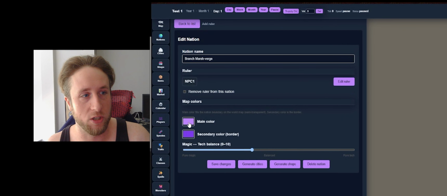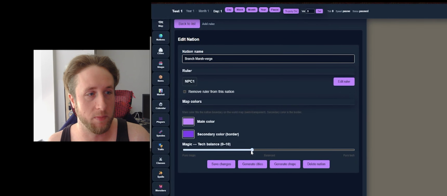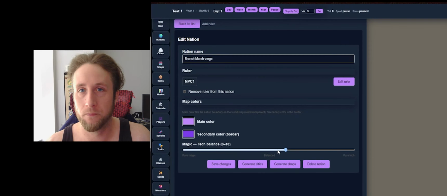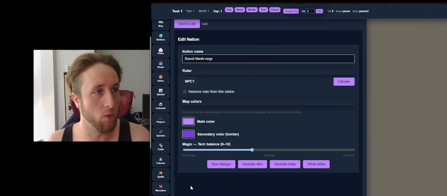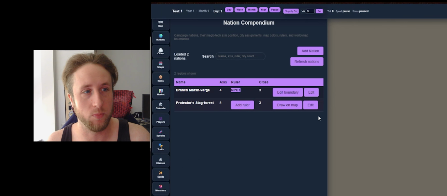You will also be able to change the main color and the border color of it. You will also be able to generate different cities if you want, and shops, along with adjusting the magic tech balance slider. To get to this menu from the nations menu is just clicking edit, and it will bring you here. And then you can click back to list as well.